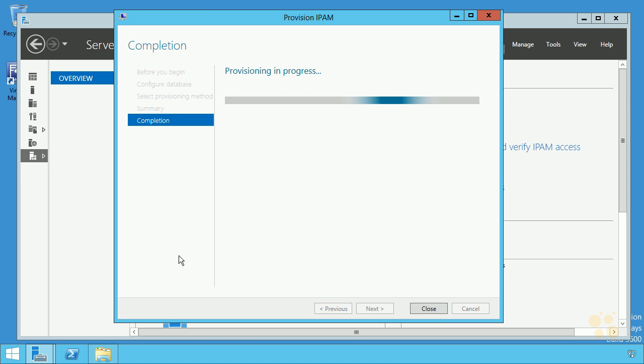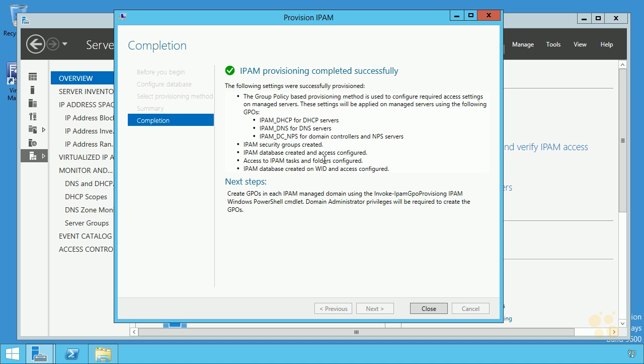It's off to the races. We'll let this go ahead and cook for a little bit, pause, and see you back after it's finished. And so here we go. The IPAM provisioning completed successfully. It tells you everything that we already talked about that it's done.